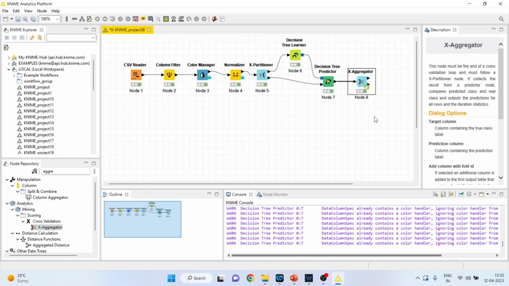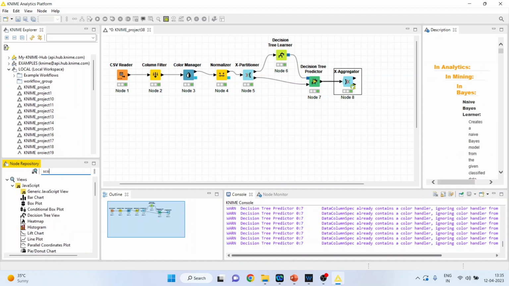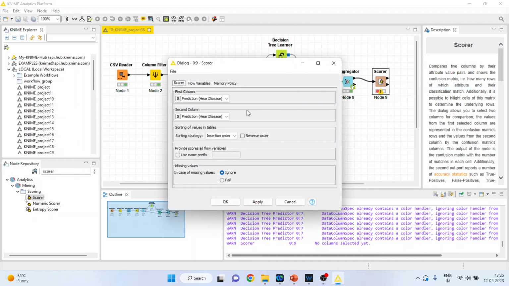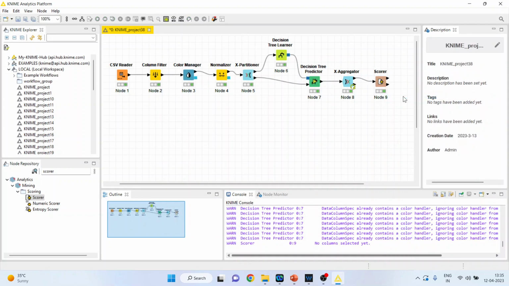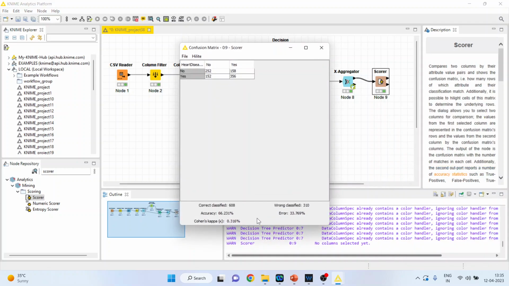Now let's see how well our model fits when we do the cross validation. So activate the scorer from here. Right click on it, configure. Make this as heart disease, prediction heart disease. Click OK. Right click on it and execute. Again right click on it and you can see the confusion matrix from here.